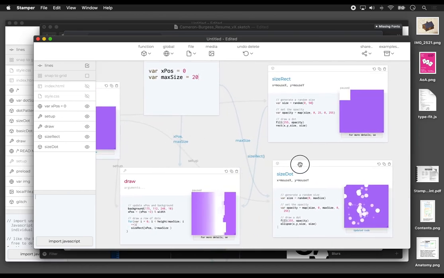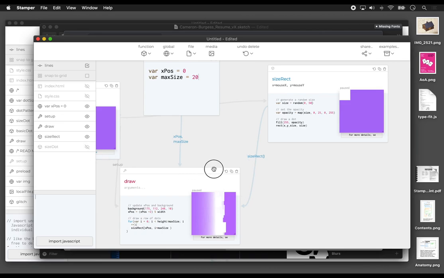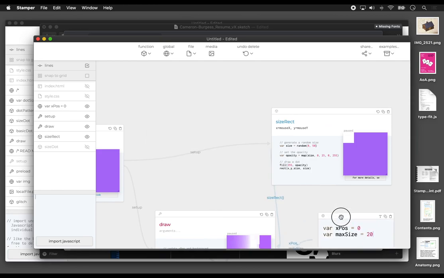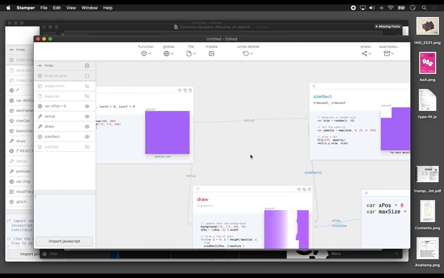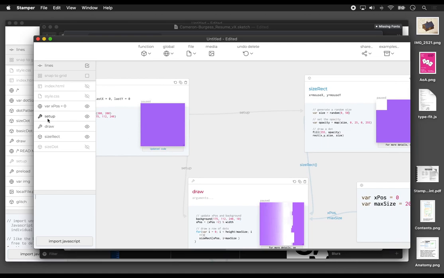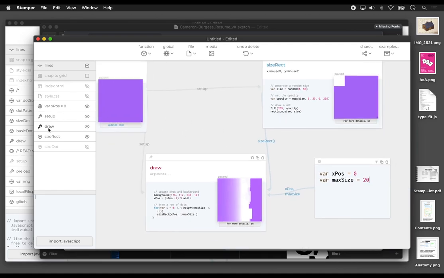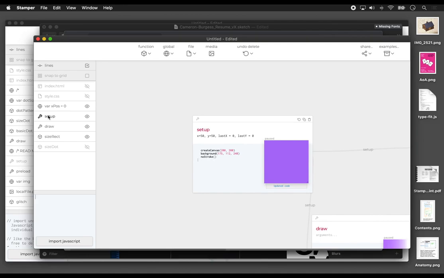Stamper also has a layer manager along the left, which allows you to hide and show things. Let's say we don't want to have sizeDot here anymore because we're not using it right now. We can hide it and clean up the lines, but the function still remains in our code base if we wanted to use it later. We can also click if we can't find what we're looking for to be moved to that particular stamp, which is especially useful in large projects.